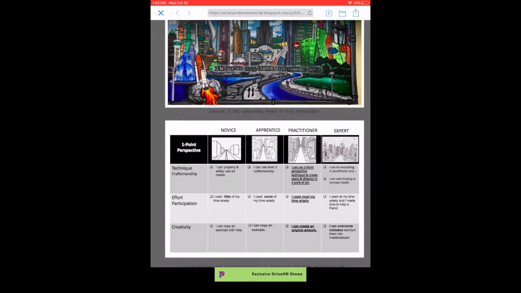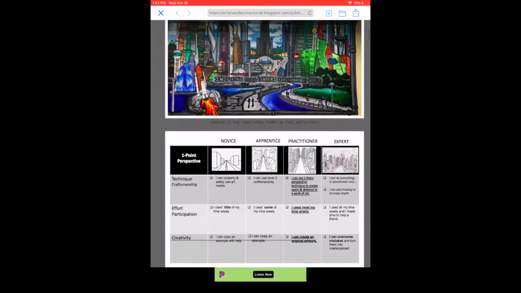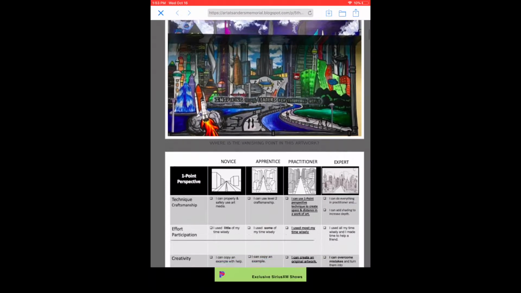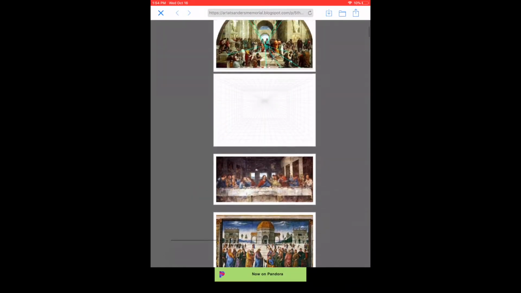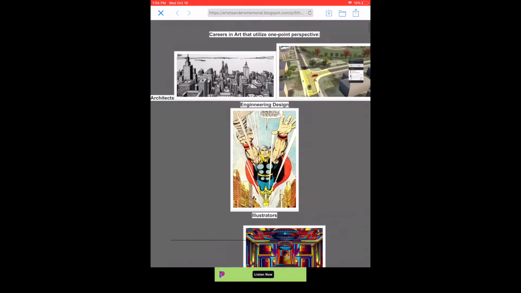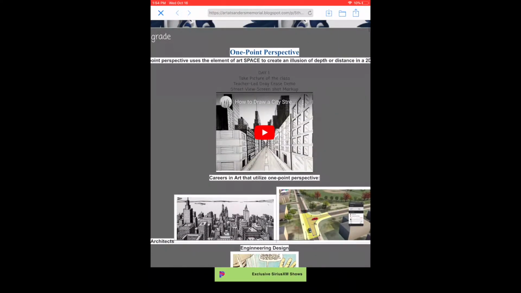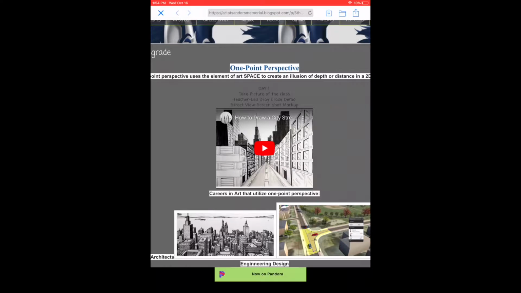And this is just a sneak peek at your rubric, which we'll be looking at a little more in detail later. You're welcome to look ahead though if you like to see how you're going to be graded. At any point in time in this project, you need to refer back to the process. You can go see this video here. It shows you step by step how to create a one-point perspective artwork.